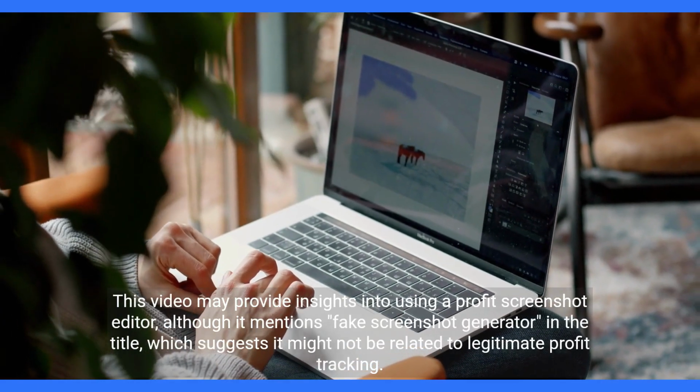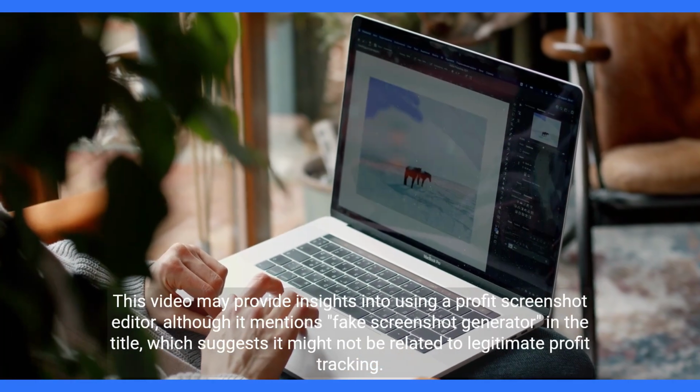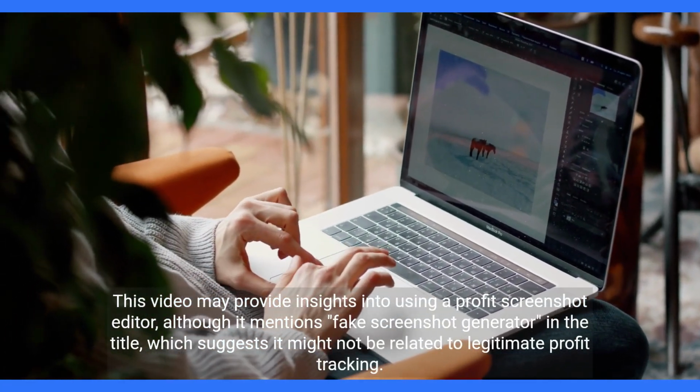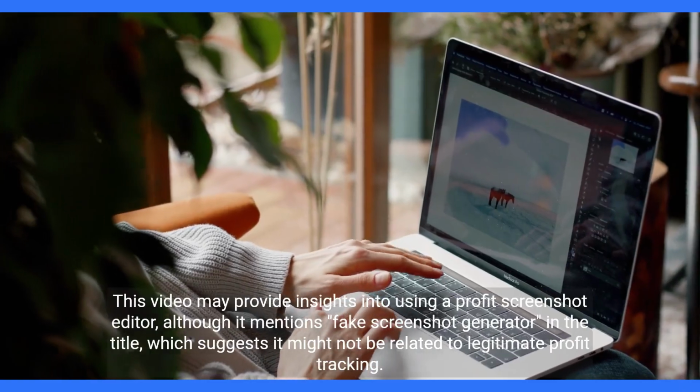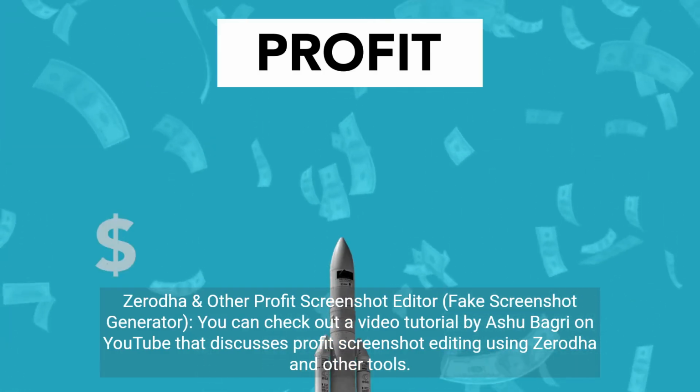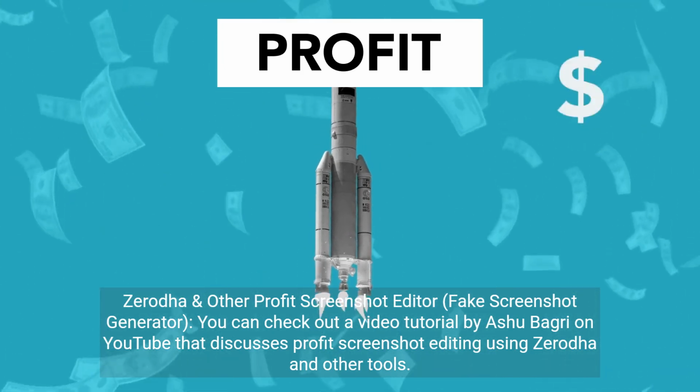Using a profit screenshot editor, although it mentions fake screenshot generator in the title, which suggests it might not be related to legitimate profit tracking. You can watch the video for more information. Zerodha and other profit screenshot editor, fake screenshot generator.